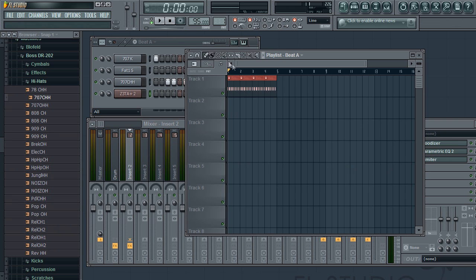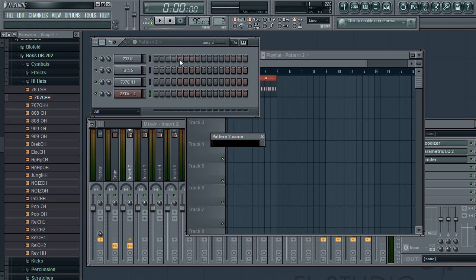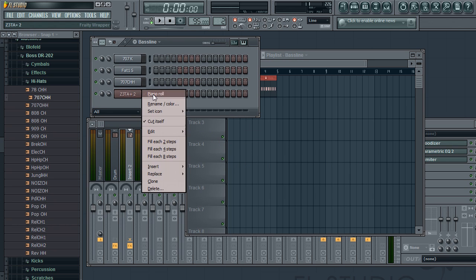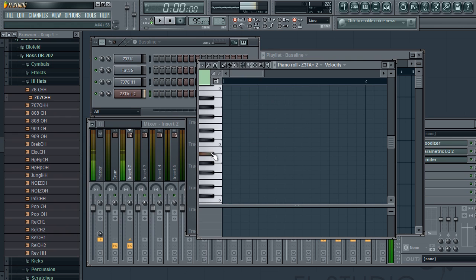Okay, so let's go to a new pattern here. Now these kind of bass lines are really easy. It's really just the same note on 16ths.